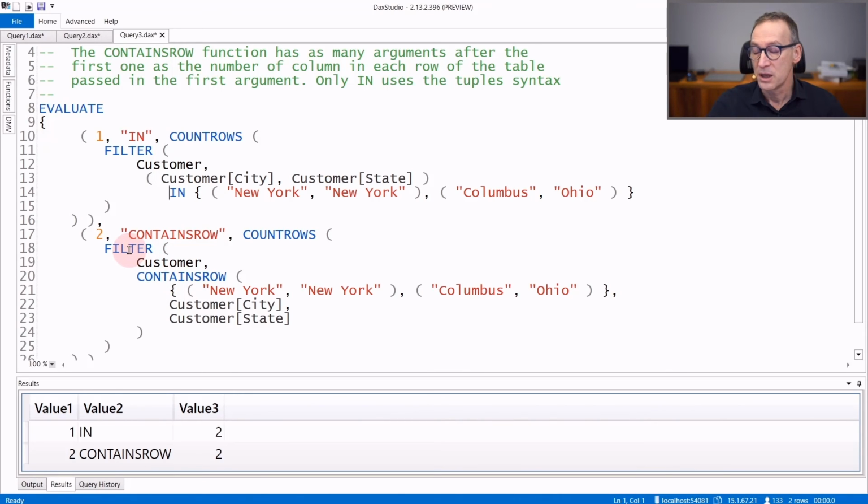So this is equivalent to writing FILTER customer where the table New York, New York, and Columbus, Ohio contains a row that is equal to the customer city and the customer state. Because the IN syntax is easier to read and understand, it's very common to prefer to use the IN syntax instead of CONTAINSROW.